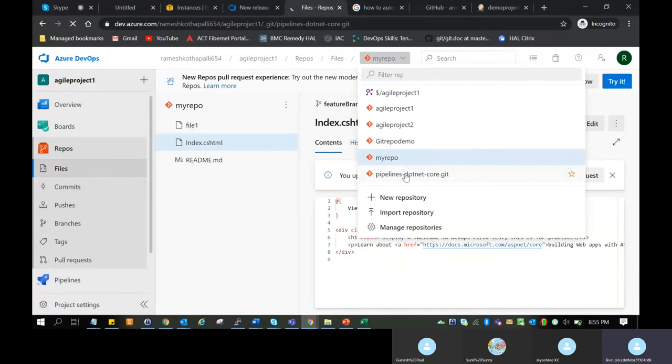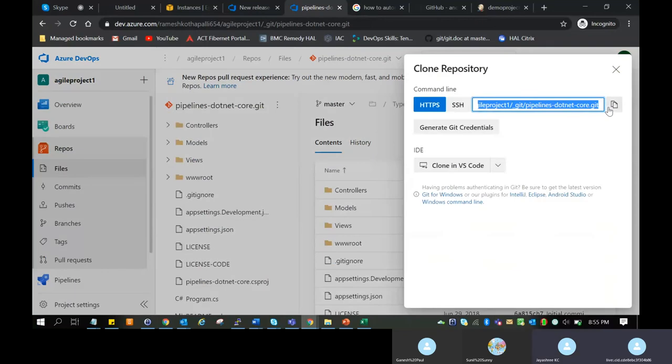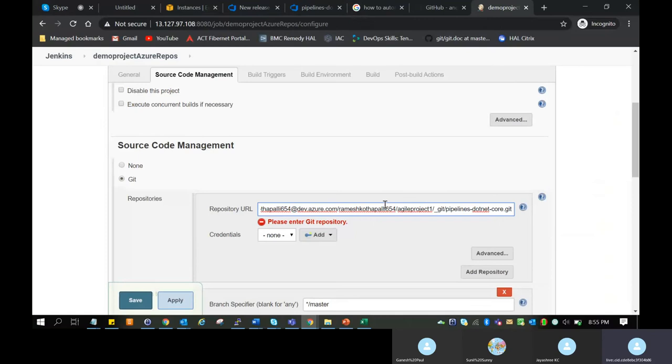Yeah, here it is, yes. That project, exactly, right. Go to that project. Click on clone. Copy the URL. But you need to make sure you're providing the credentials as well. Okay, go back to Azure repos.